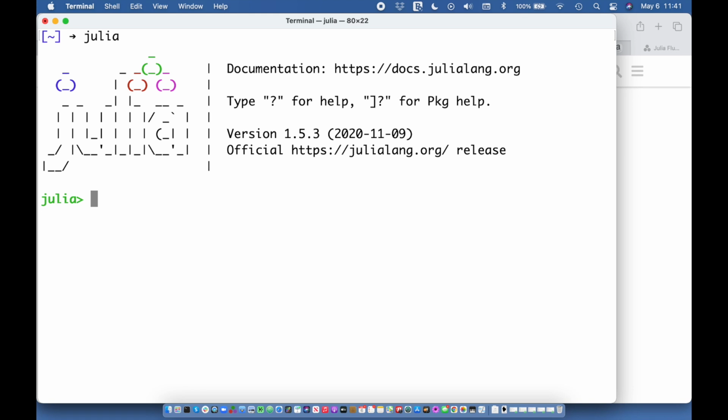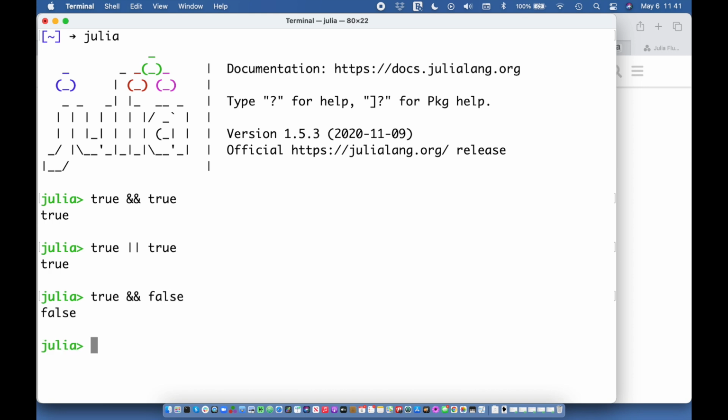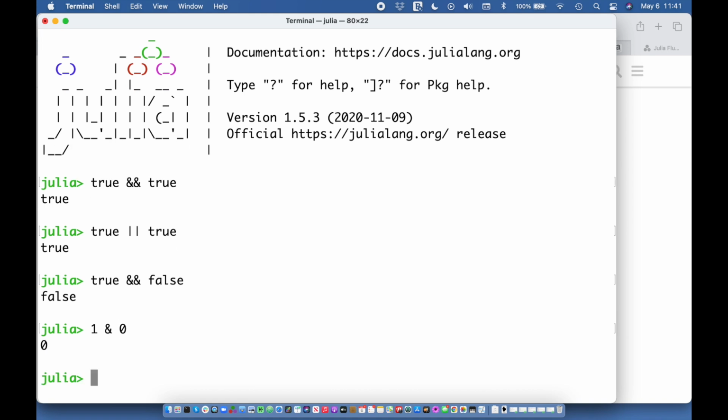So we're going to be solving a problem around Boolean logic. And so you might have seen that true and true is going to give you true, or true or true is also going to give you true, and true and false is going to give you false. Well, in Julia, you can also use ones and zeros for Boolean operations. So for example, 1 and 0 is going to give you 0 because 0 is the analog for false, right?